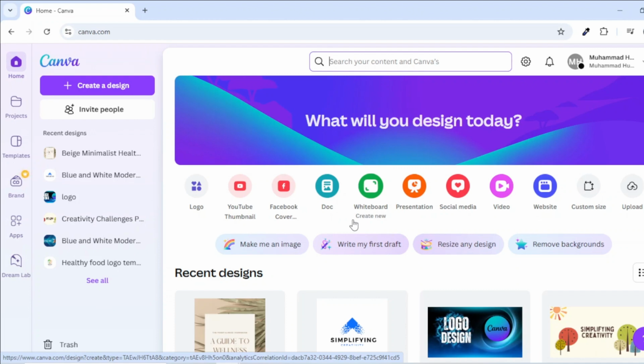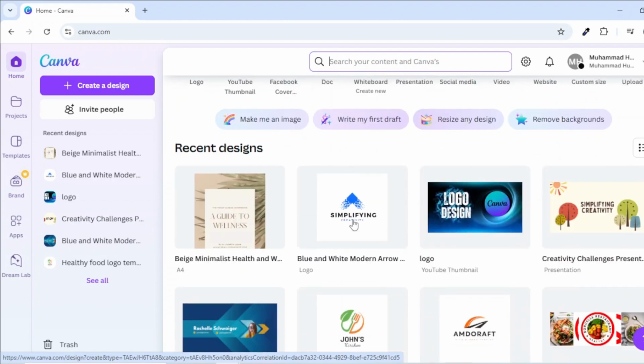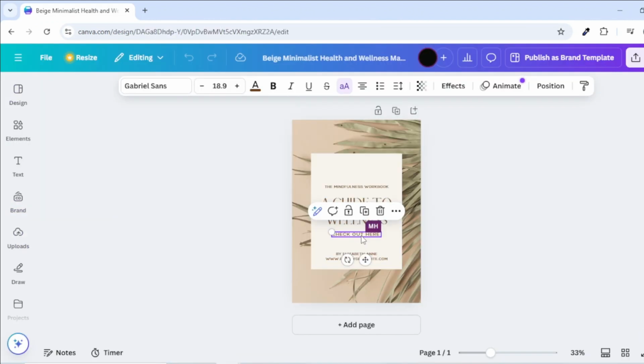All right, the first thing you want to do is head over to Canva and open up your project. I'll be using this PDF as an example. Let's scroll through and find the perfect spot to add our clickable link.